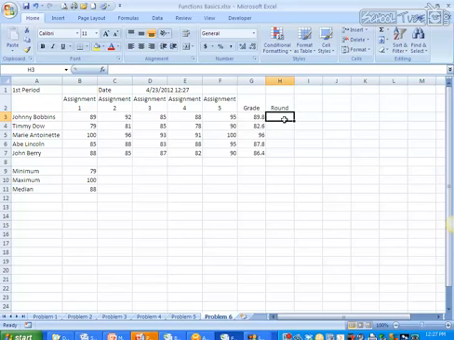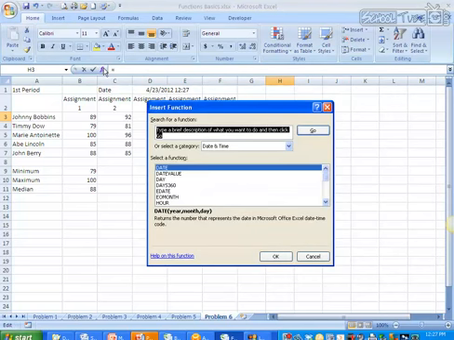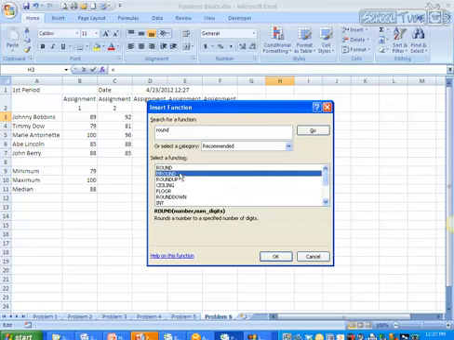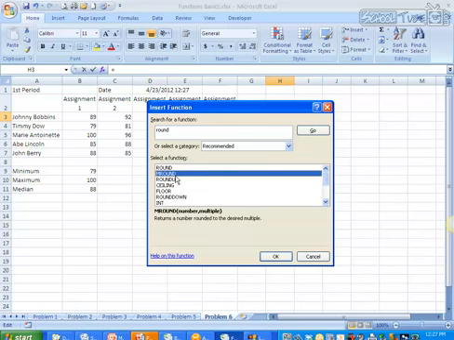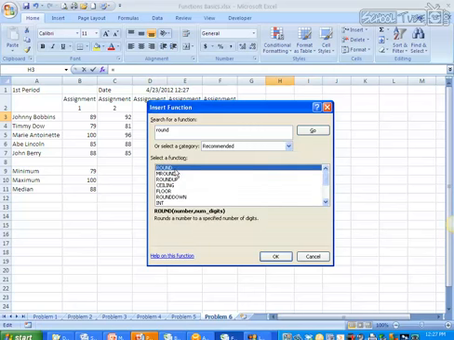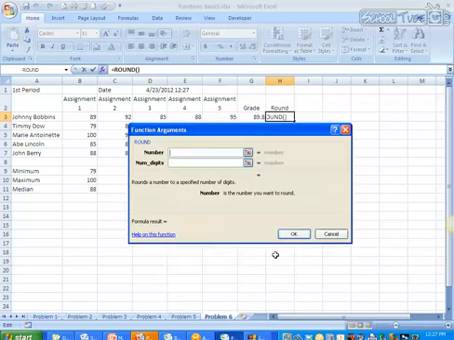So I'm going to click on H3 and click on the Insert Function dialog box. I'm going to type in round and click on Go. Now there are several different rounds that we can use: ROUNDDOWN, ROUNDUP, MROUND. Let's just go with plain old vanilla ROUND, and we're going to click on OK.